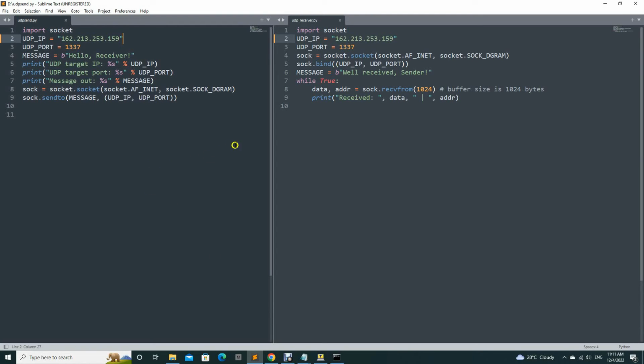These are the Python codes for UDP send and UDP receive. The UDP send is placed in the IoT device, and the UDP receive is placed in the IoT server, that is the platform where you have the backend and the dashboard.